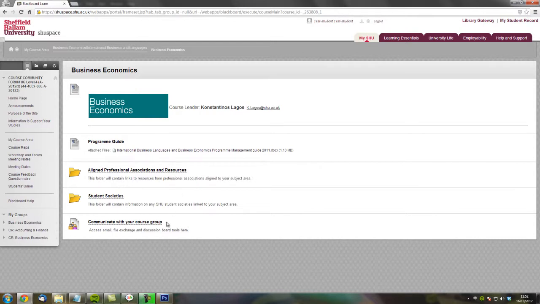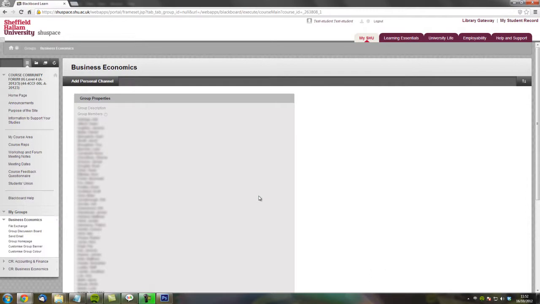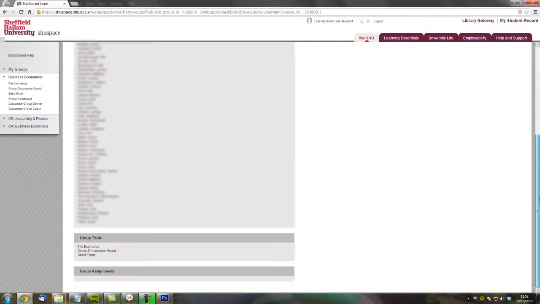What you'll also notice at the bottom of the page, and this is relevant to you as a course rep, is that there's an opportunity to be able to communicate directly with the rest of your course group. So if you click that link, it takes you to the group page, and you'll be able to see all of the other students who are enrolled in that group. Underneath that area, you'll notice that there's a box titled Group Tools. Now this has 3 different tools in it.